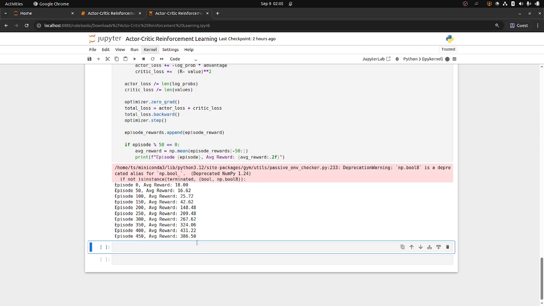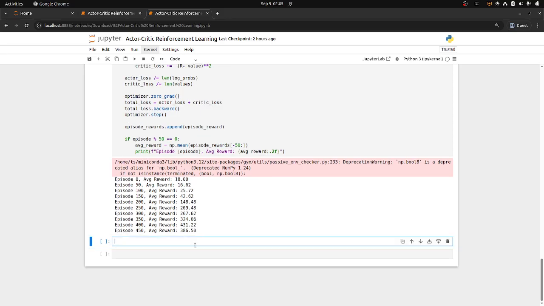So the maximum reward has reached up to 431, and yeah, the training is done. So now we just need to do the visualization, how the rewards are improving with episodes. For that, let's import the matplotlib library.